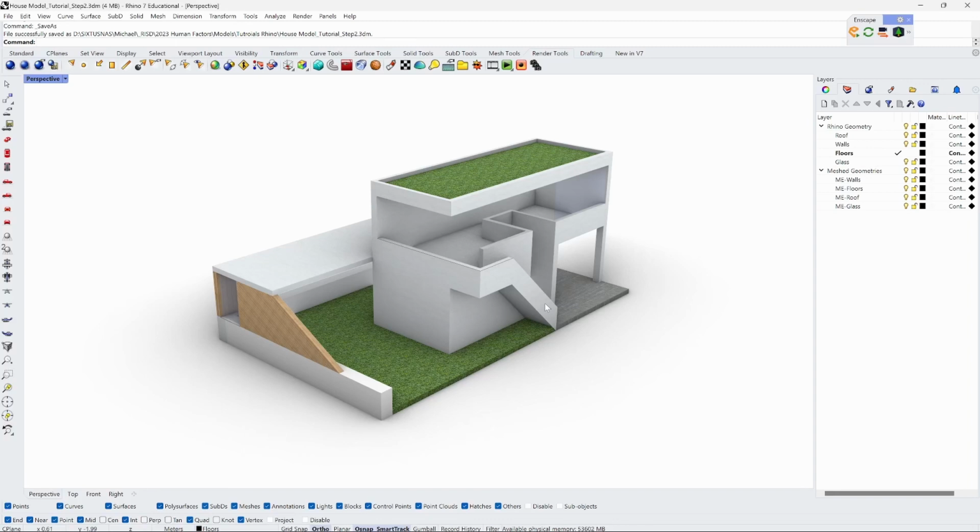Alright, in this tutorial we are going to mesh this model and export it as an FBX for import in Unity. The precondition is that we have a properly organized model and a properly textured model.